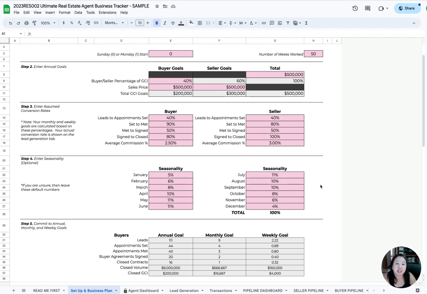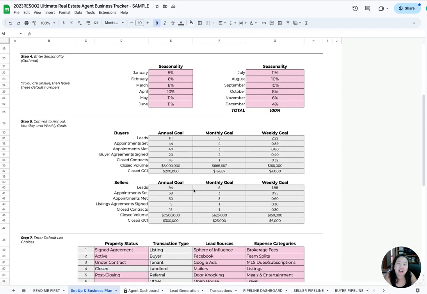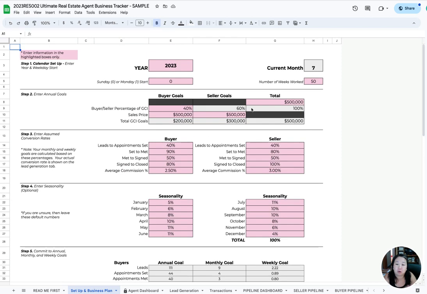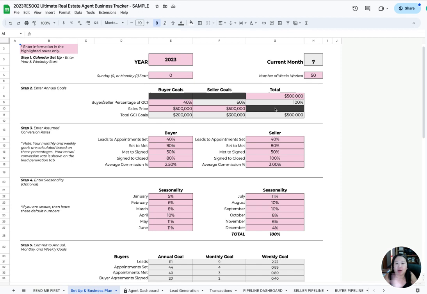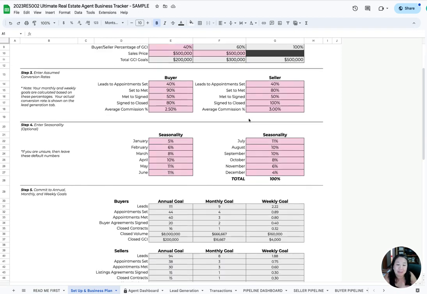So once you fill in all of the pink areas, then typically everything in gray is automatically calculated. So based upon your goals and your conversion rate, this will automatically calculate your annual goals, your monthly goal, and your weekly goal. So it's great if you say, okay, I want to make 500,000, but what does that mean on a weekly basis based upon your conversion rate? So that's really how you're going to get to here.